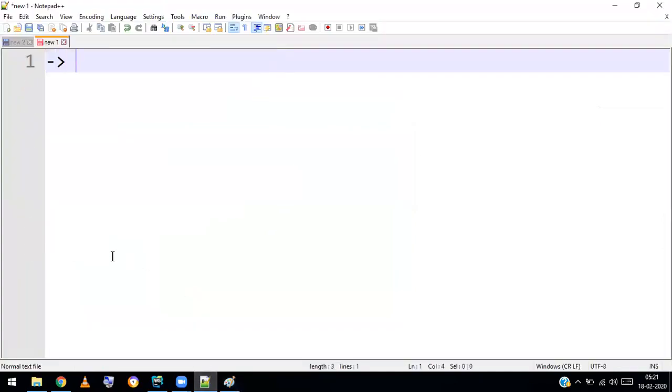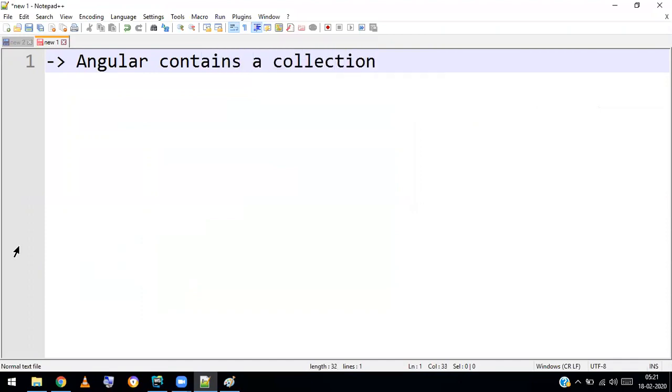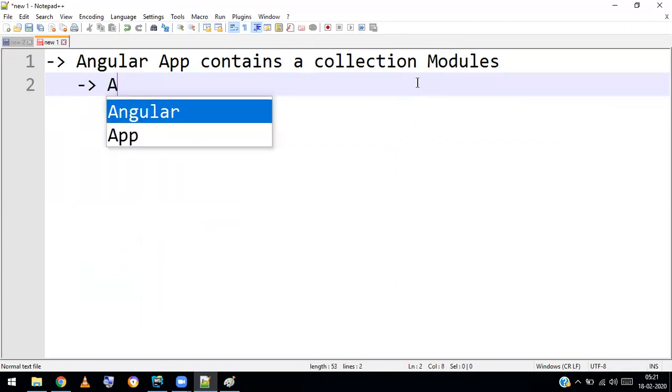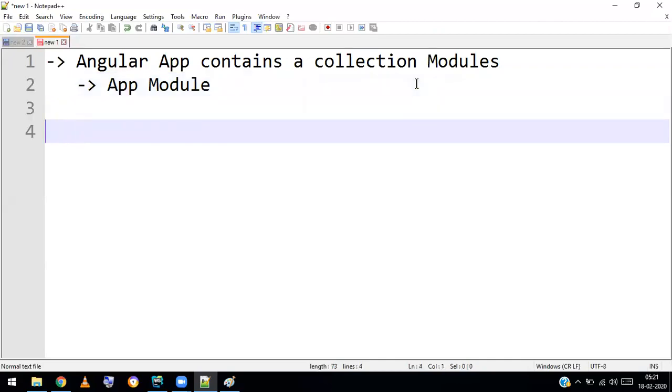So if you want to understand all this, let's see here. An Angular app contains a collection of modules, and for all the modules, one parent or root module is there. That module is called the app module, which automatically comes with Angular, and further we can create our own modules as child modules of the app module. That's the root module in an Angular application.